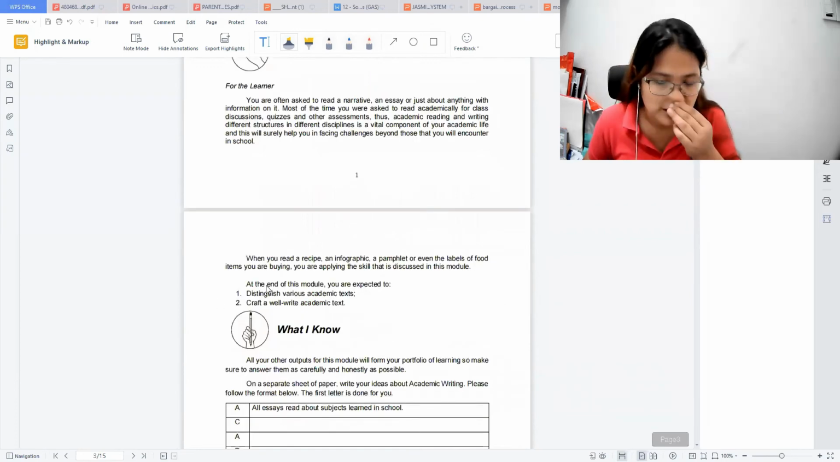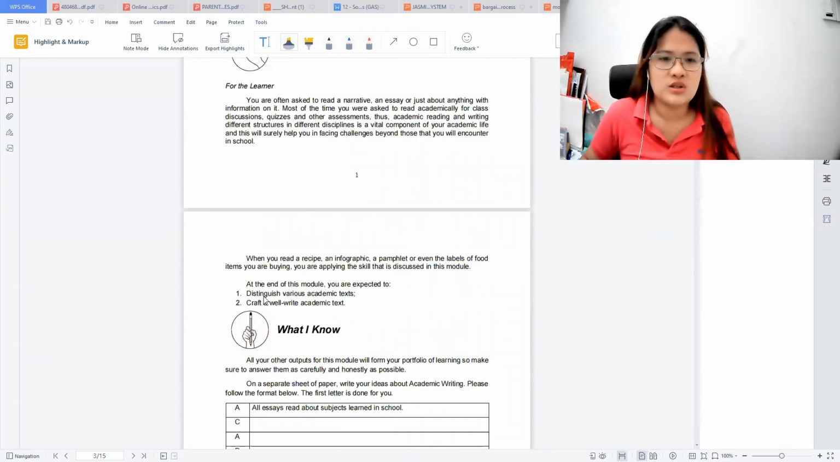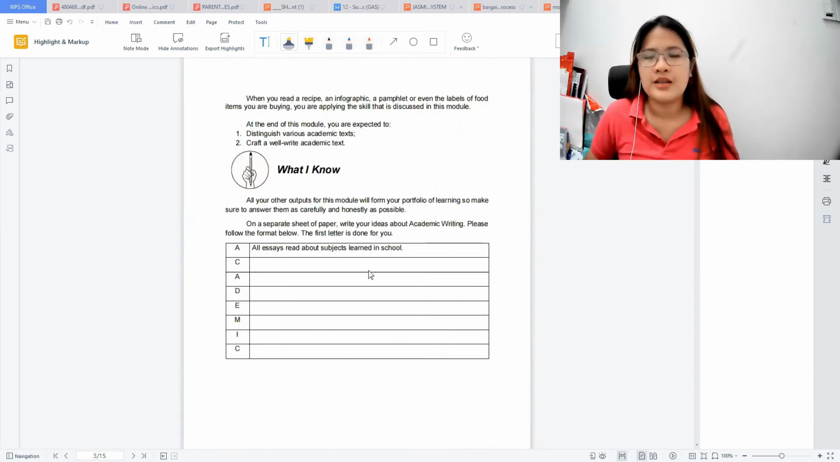At the end of the module, you are expected to distinguish various academic texts and track a well-written academic text. All your other outputs for this module will form your portfolio of learning. So make sure to answer them carefully and honestly as possible.